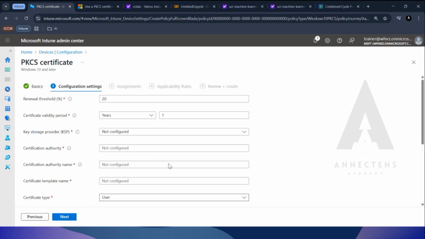So click on next. Okay, so this information is crucial and we need to identify what is best and how to get the right information, like for key storage, KSP, certification authority, and all that information. Where will you get it?